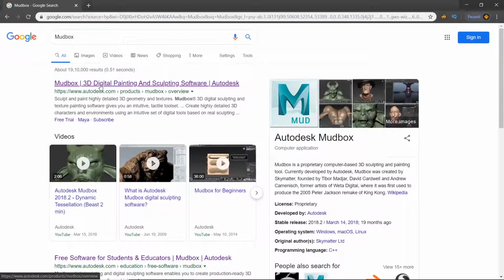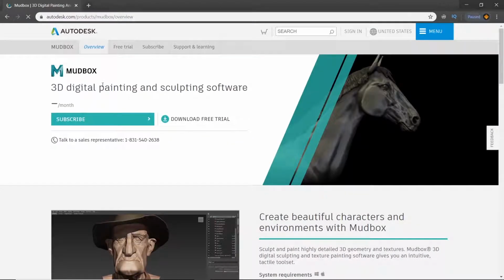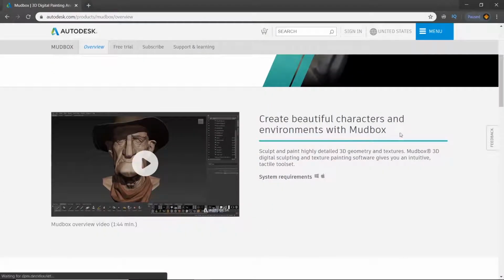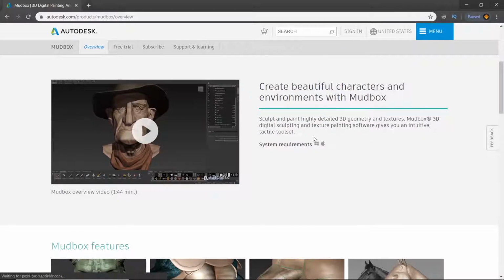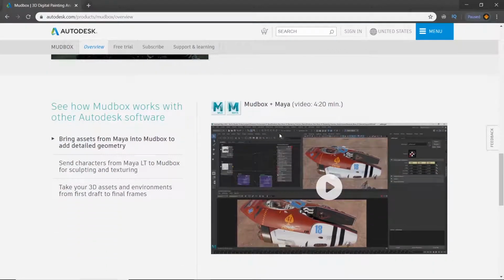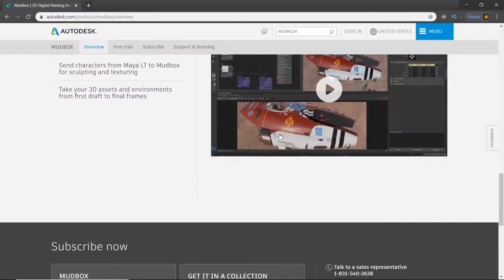Mudbox is really a great product and you can create beautiful characters and environments with this software. You can sculpt and paint highly detailed 3D geometry and textures in this software. Actually, Mudbox is a paid software, but you can get it free. I'll show you now. Scroll down a little bit and you will see here how you can get Mudbox.